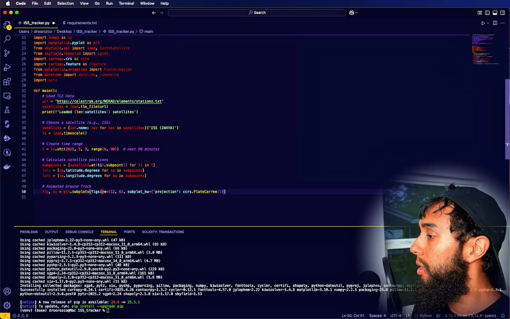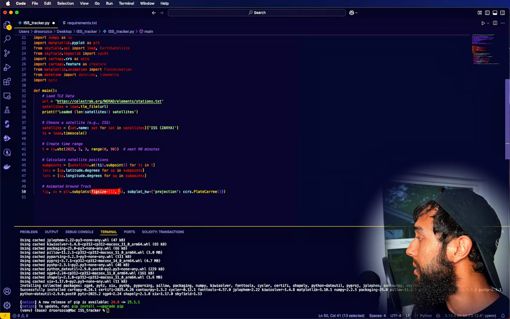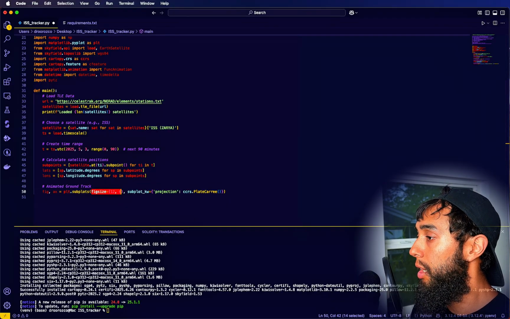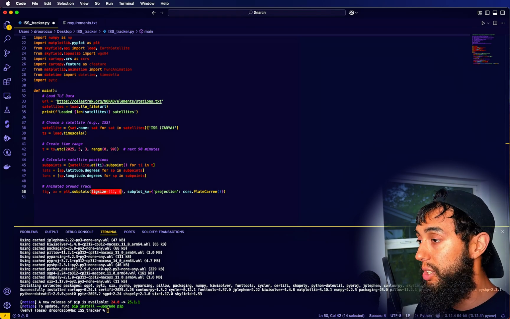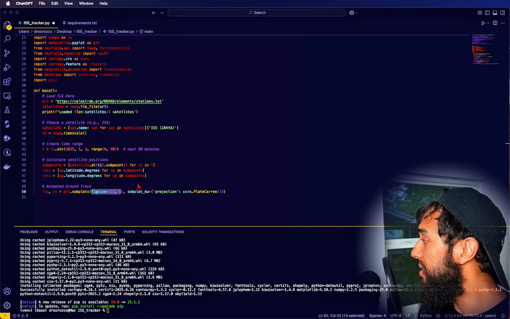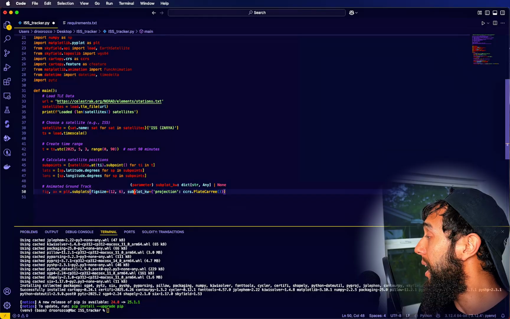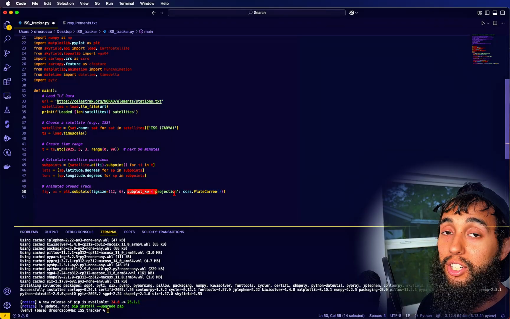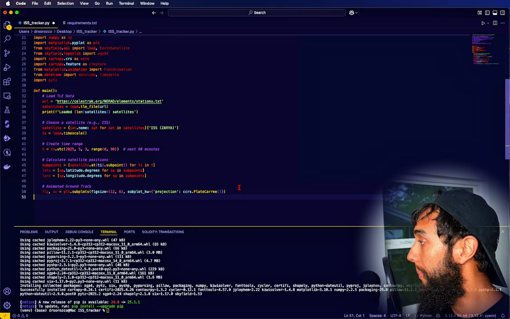As you can see here, the fig size is going to be 12 by 6 inches. And the subplot KW allows a map projection to be passed on.